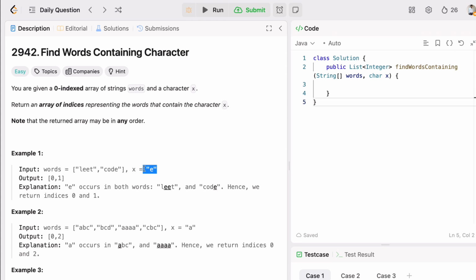So what is our task? Our task is to return the indices of all the words that contain the character x. As you can see in the explanation, e, that is x, occurs in both words. In leet, e is there twice, and in code, e is coming at the end. Hence we return indices 0 and 1. Why? Because leet contains e, and code contains e. We have to return the indices: leet is at index 0, and code is at index 1 in this words array. That is why you have to return the indices of all the words that contain x.